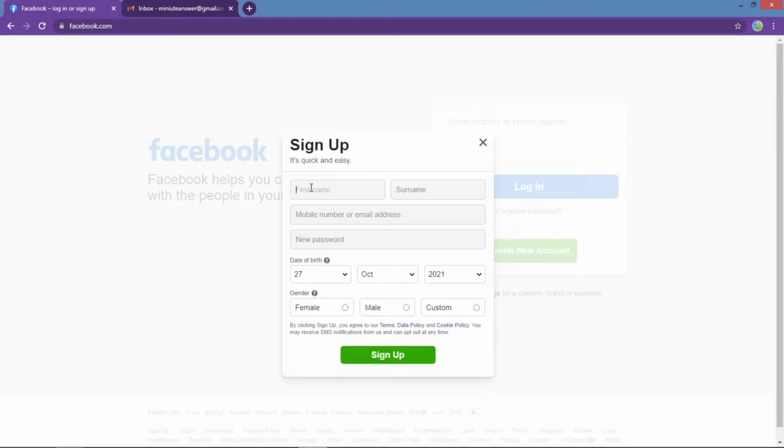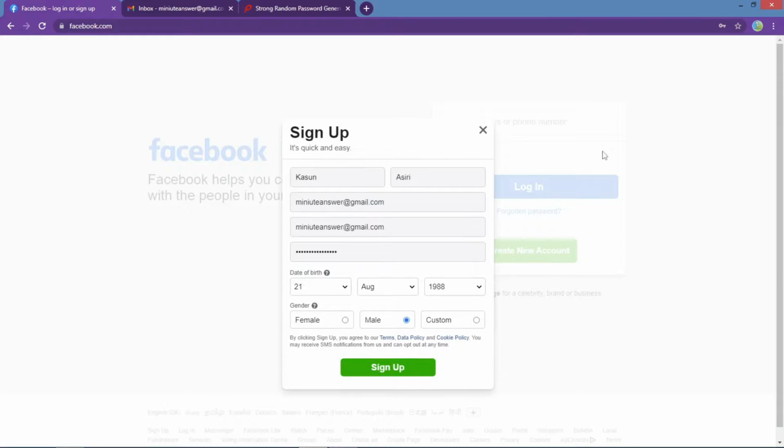You have to put your first name, like this. You have to put your first name and second name, your email address, and you have to confirm your email address. Then when you re-enter the email address, create a strong password.